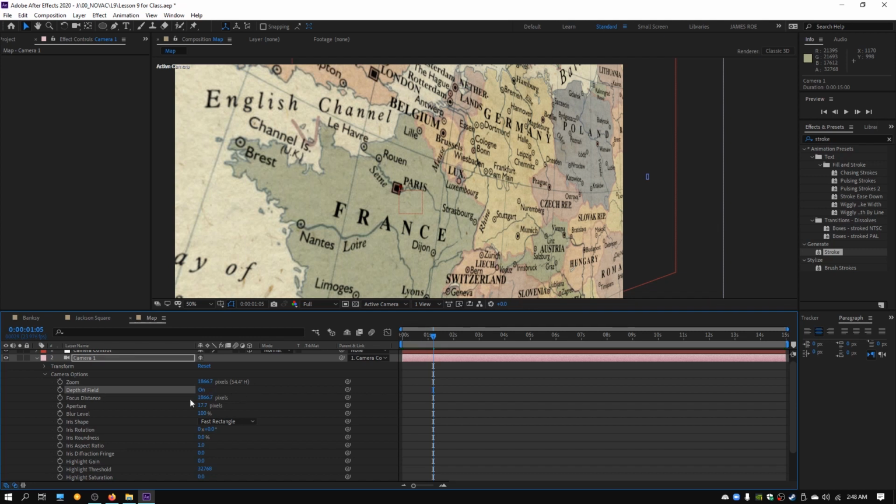And the next thing I'm going to do is adjust my aperture level right here, which is more or less going to determine how shallow it is. So the higher number we go, the shallower the depth of field, and the greater the sense you're going to get of what's in focus and what's not. So I went ahead and adjusted my aperture so it was much higher, to about 121 pixels or so.